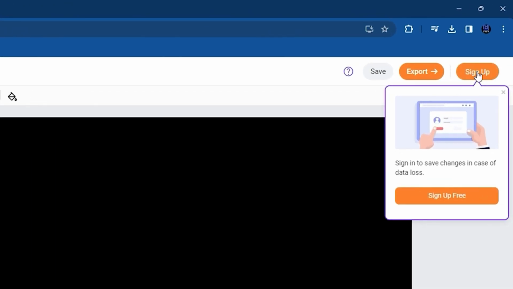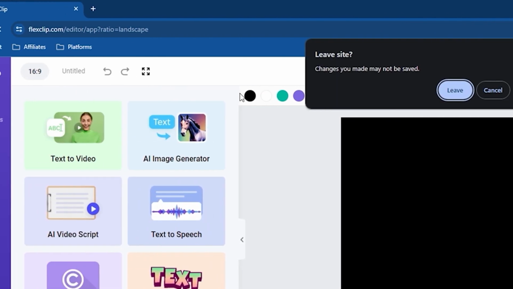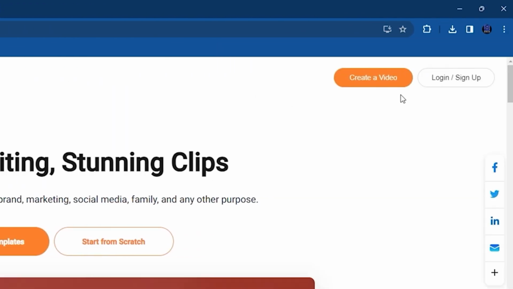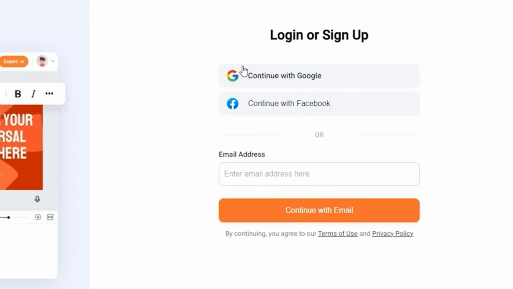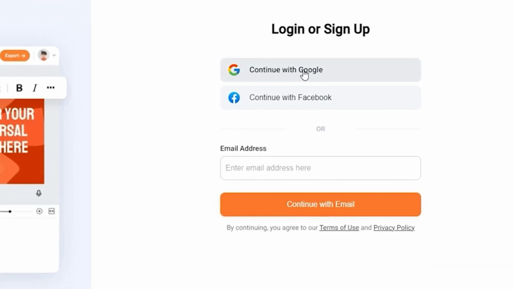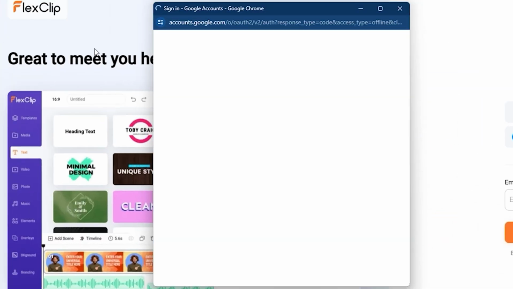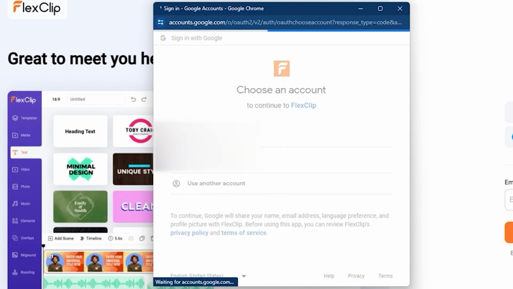And to sign up is pretty easy, guys. Just simply go ahead. You can sign up from the home page, as I mentioned before. Let me go back to the home page. You can come here and basically sign up with your Google account or your Facebook. Just simply click on Google there, select your email address, and this will sign you up.